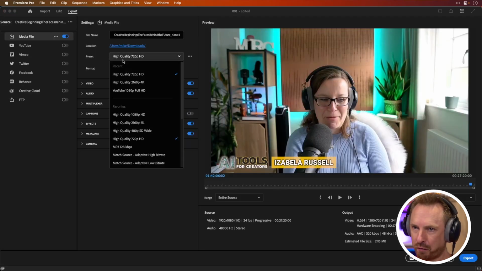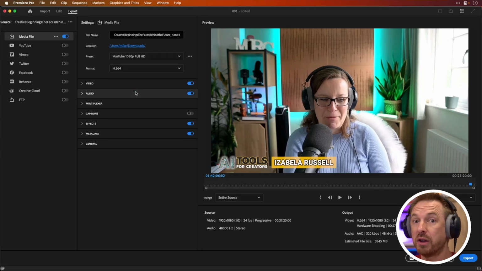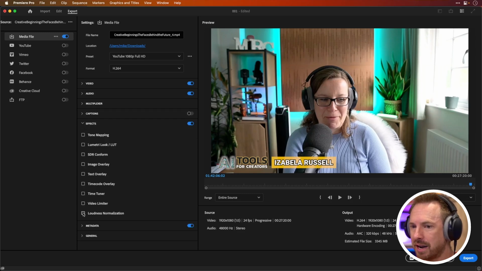And here then we look for a preset. So usually you'd go for, if this is going up to YouTube, 1080p full HD, that's fine. Now you'd think loudness standards are included in this preset, but they are not, and they're so easy to switch on. All you do is go down here to effects, you pop it open, and you look right down here at the bottom for loudness normalization. I can't believe that I didn't know this existed as a secret feature inside the export screen of Premiere Pro.